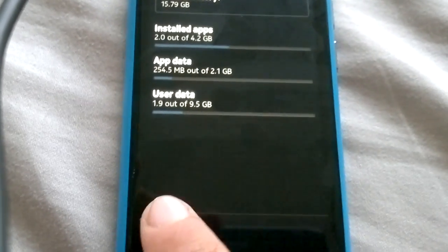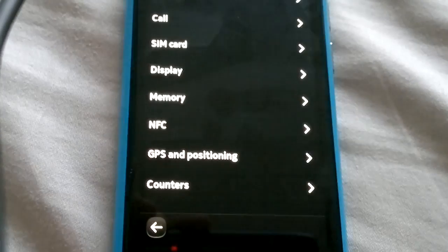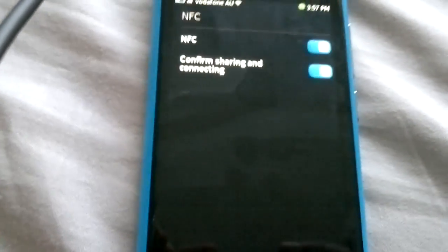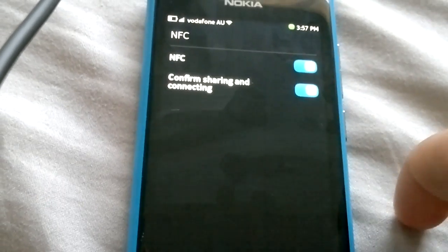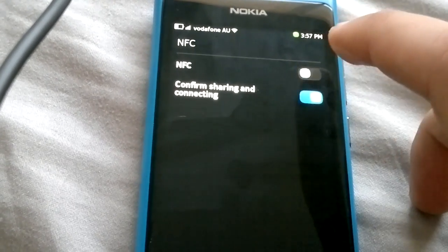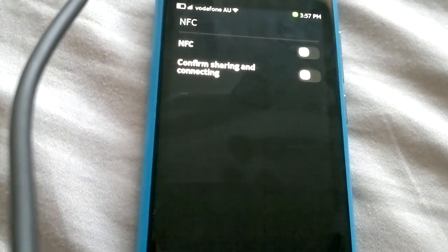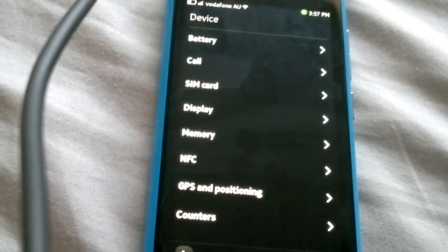Memory. Oh wait, I just did that, sorry. NFC, you get the options of turning NFC on and sharing. I'll turn this off because actually I do think that having NFC on, can't confirm this or not yet, but I do think it is a big battery drainer.